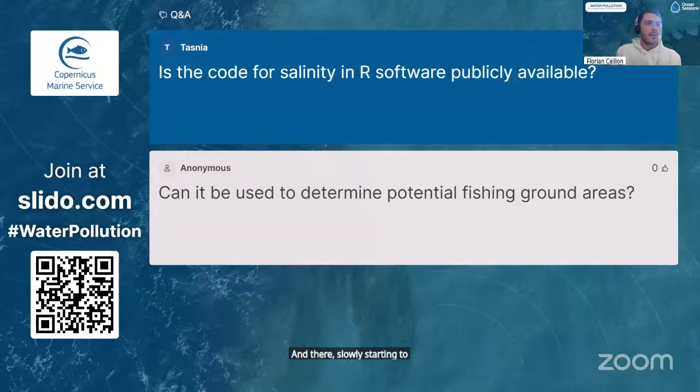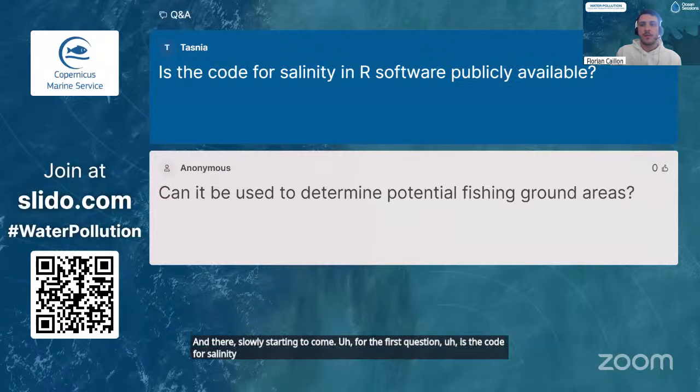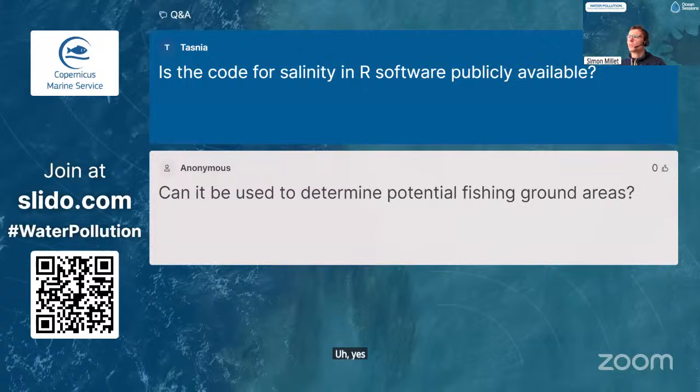For the first question, is the code for salinity in R publicly available? Yes, the code will be available on the event page, and the salinity values are available in the Copernicus product, where you can download the dataset.